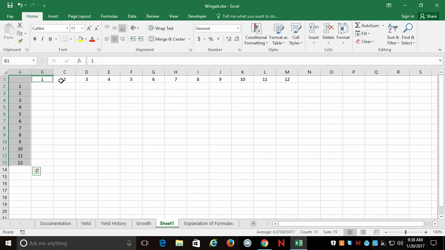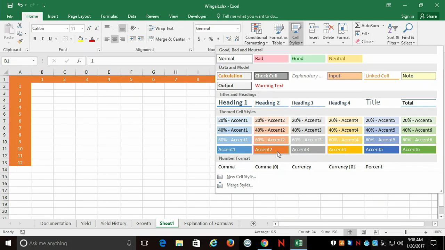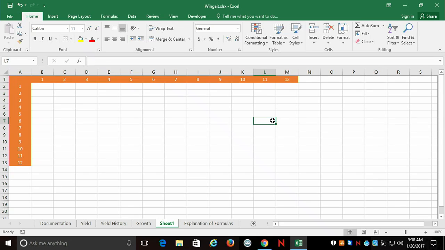I'm going to select them both. Go to cell styles. I don't know, let's do accents here, just to make it look lighter. Sometimes when I drag that down, it just keeps copying. Okay, so what that's doing then is copying the cells, okay?